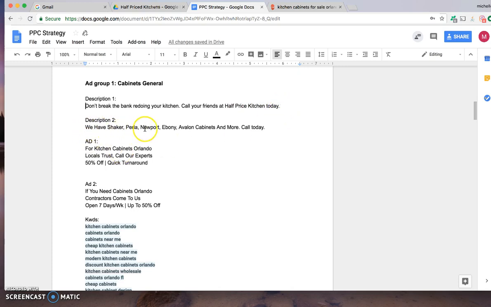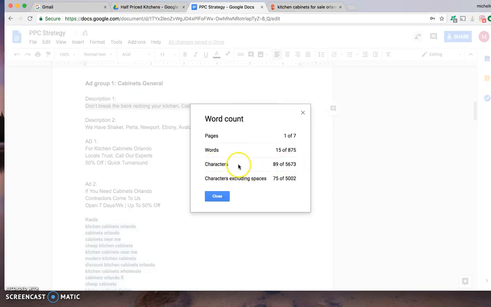Next, we have Shaker, Perla, Newport, Ebony, Avalon cabinets, and more. These are really popular styles, things that people are often looking for, and it has your call to action. Again, these are pretty close to 90 characters, and a way you can always check is that here on Google Docs, they have something called tools. So you'll highlight whatever it is that you wrote. Ooh, and you can't highlight anything extra, not even a little space extra. Press tools, word count, there you are. It shows you how many characters.